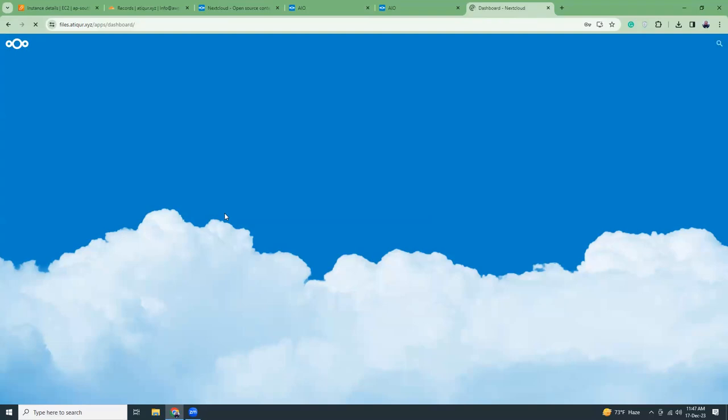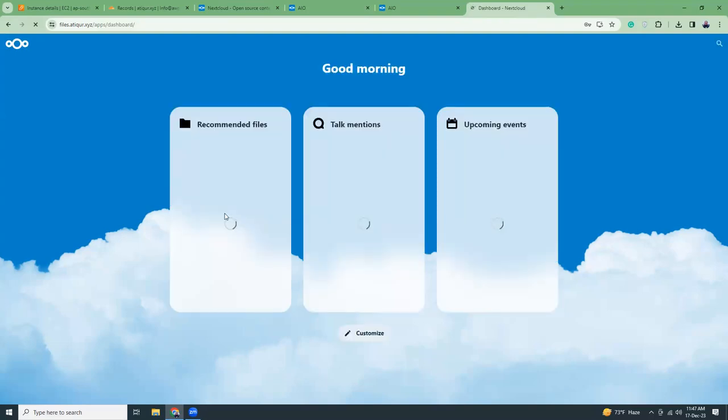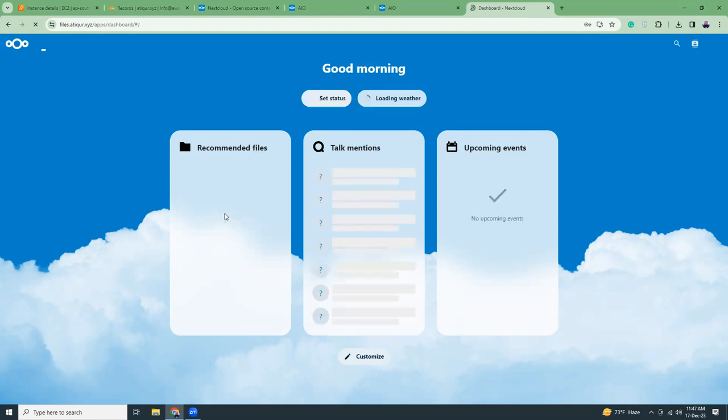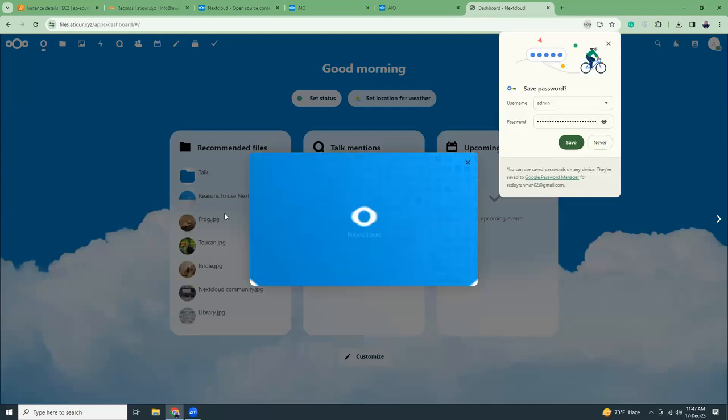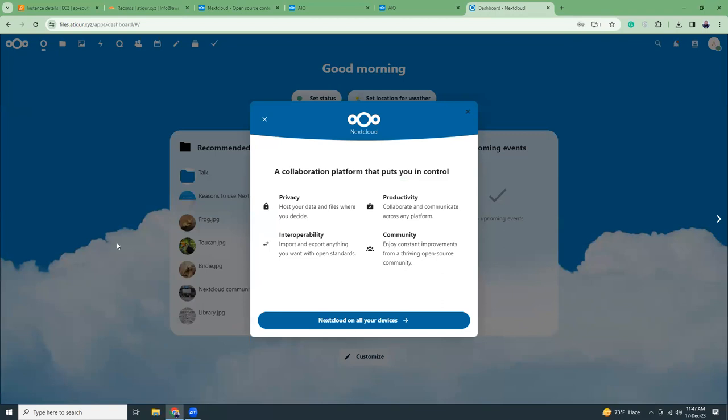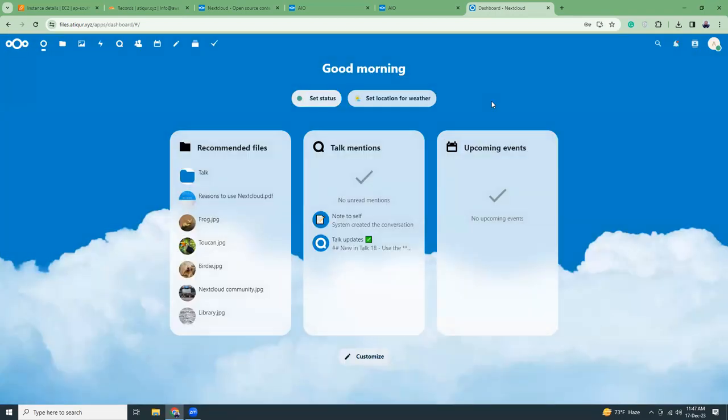Wow. So basically that is it. We have successfully created a new file sharing system of my own. I can use it for my family, I can use it for my office or any purposes. If I am very concerned about my security and privacy, and I don't want to see ads, etc., then I think this is a very nice way.